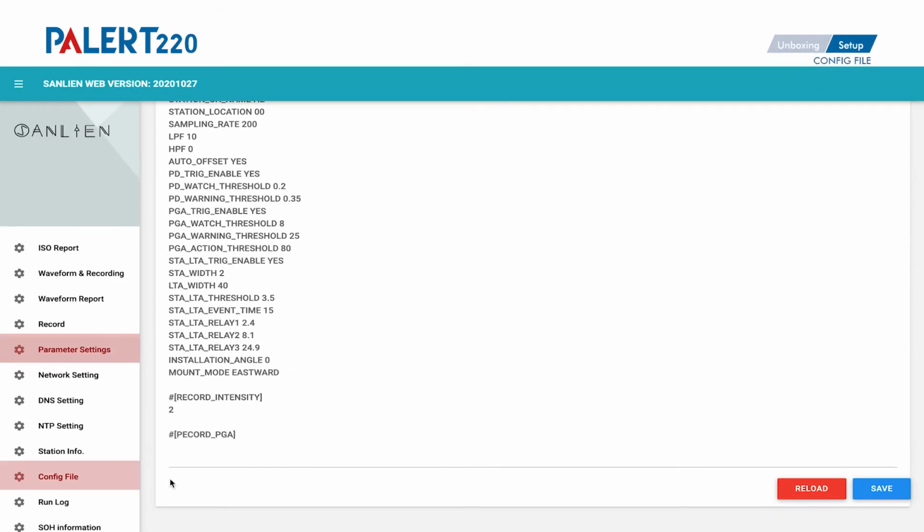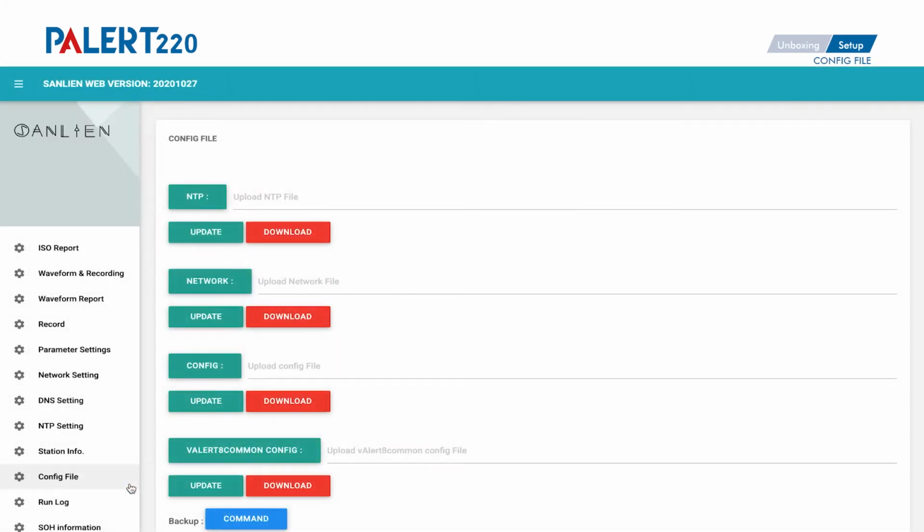In fact, the contents of the parameters for these 2 settings are the same. The only difference is that the parameter setting option is able to edit configuration via the web interface instantly. Config file is another way to set up Paler 220. If you would like to learn more about the config option, please contact us directly.